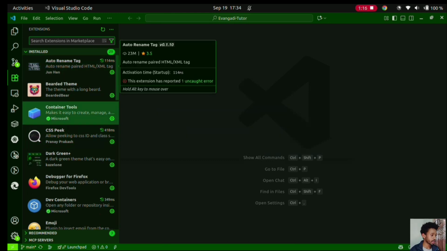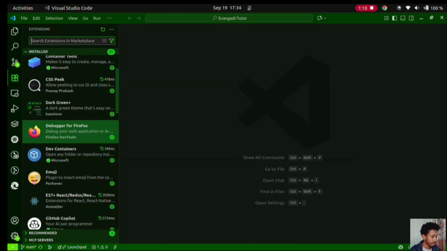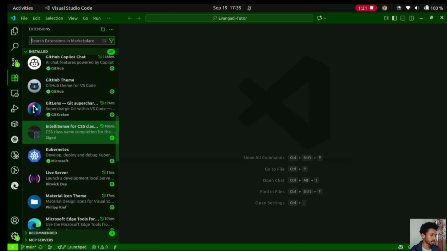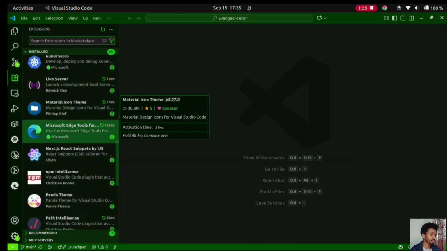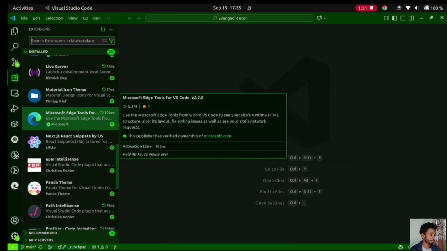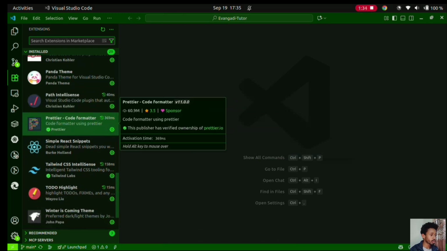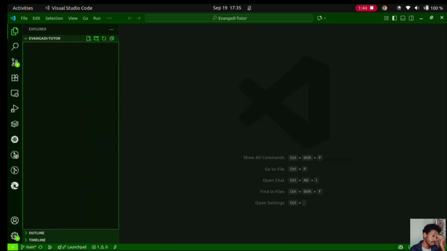It will automatically close the tag. And the other very important extension is Live Server, so you can see what you have been doing from the browser side. And the other one is Prettier. So these are very important extensions that will help you a lot and make your life a little bit easier. So let's get started.